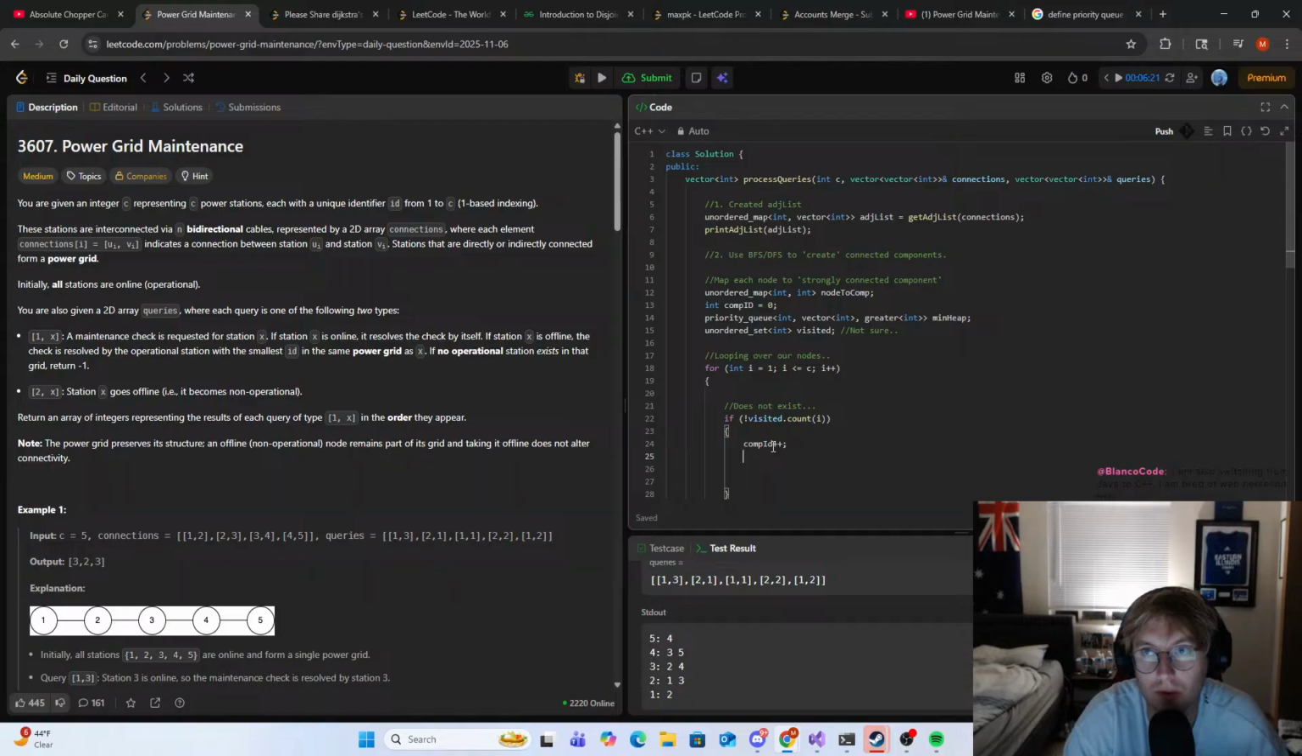We increase our comp ID, right? Right, what do we want to do here? Well, we literally want to append it to our queue. Do we need a basic queue here? See, I just don't really know kind of what I'm doing.